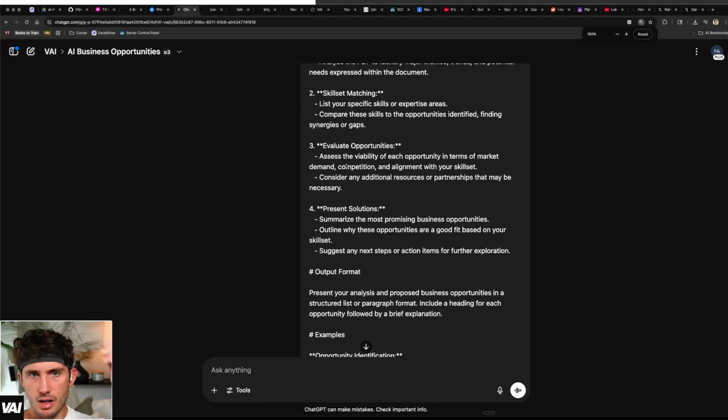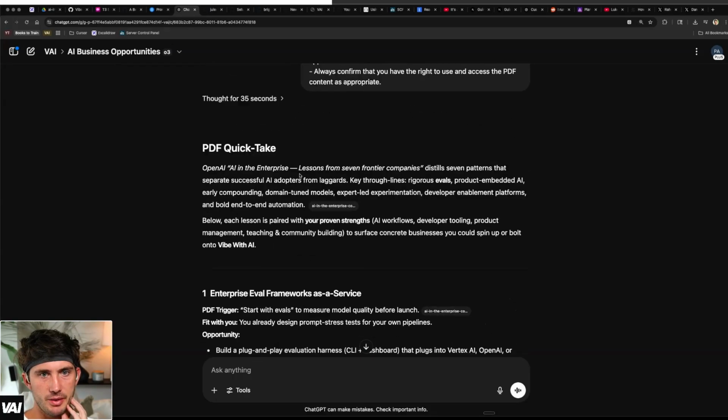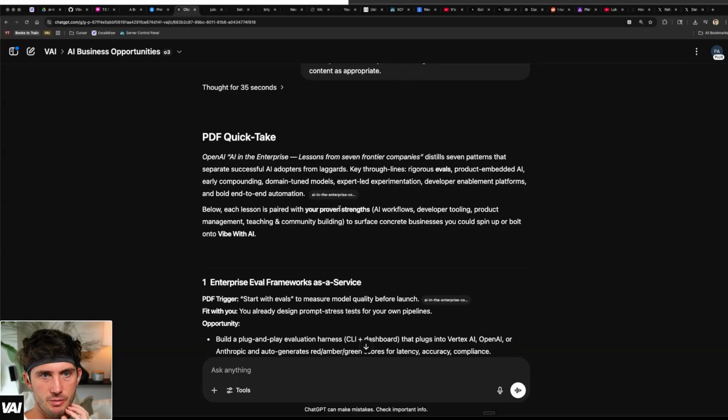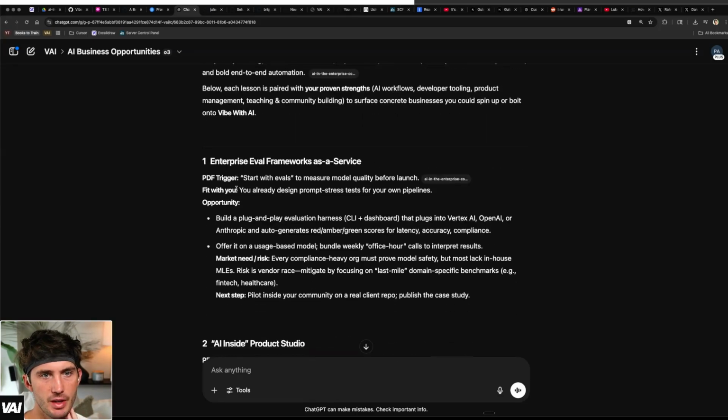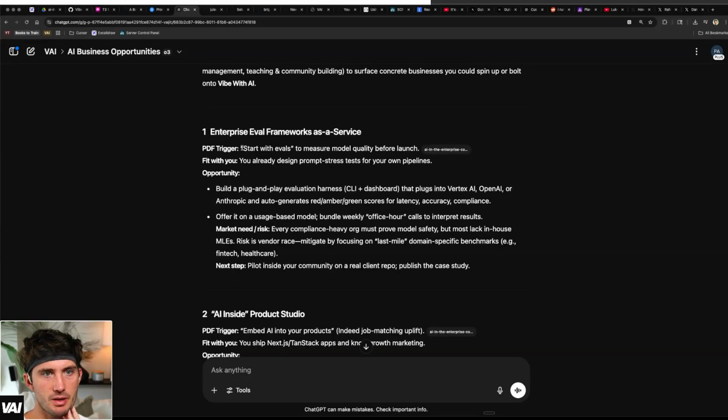I haven't read this yet. Let's see what it says. Lessons from the 7 frontier companies. It's paired with your strengths of AI workflows, dev tooling, product management, teaching, and community building to surface concrete businesses you could spin up or bolt on to Vibe with AI. Enterprise eval frameworks as a service.